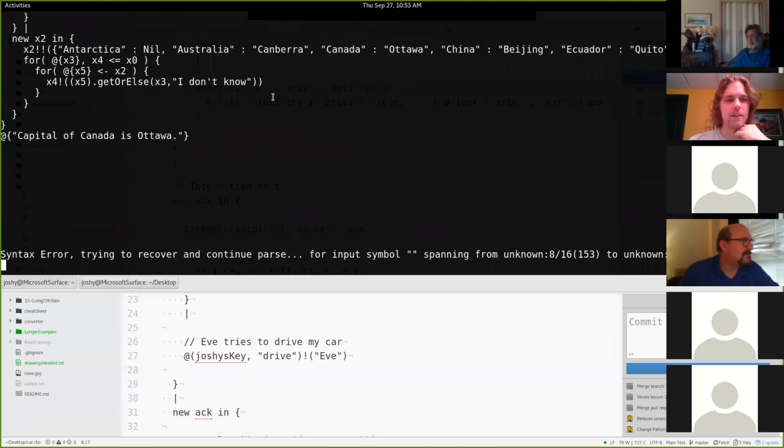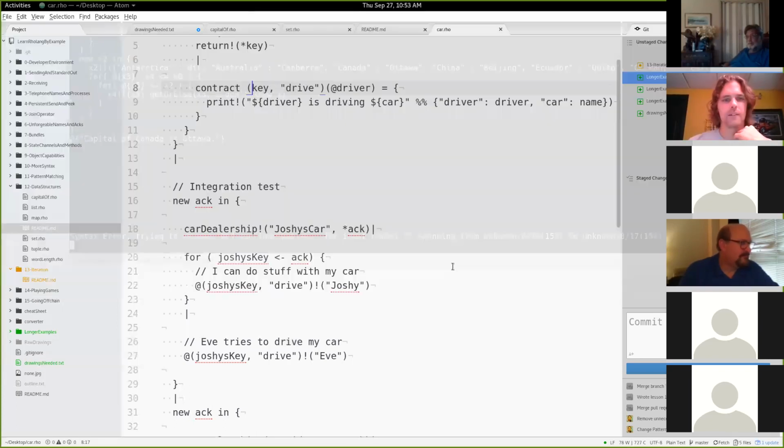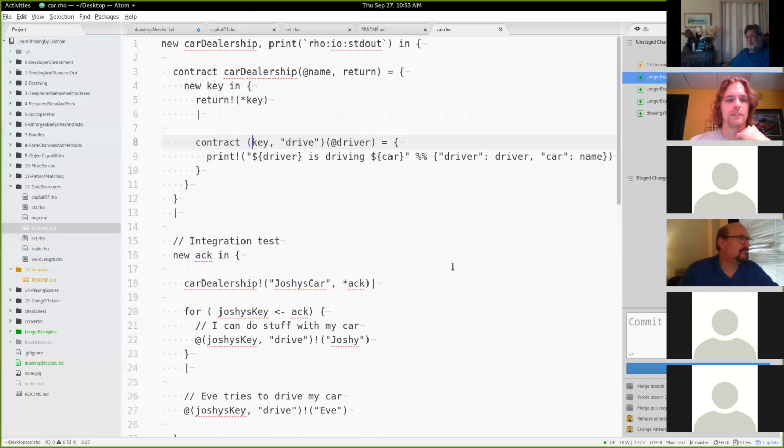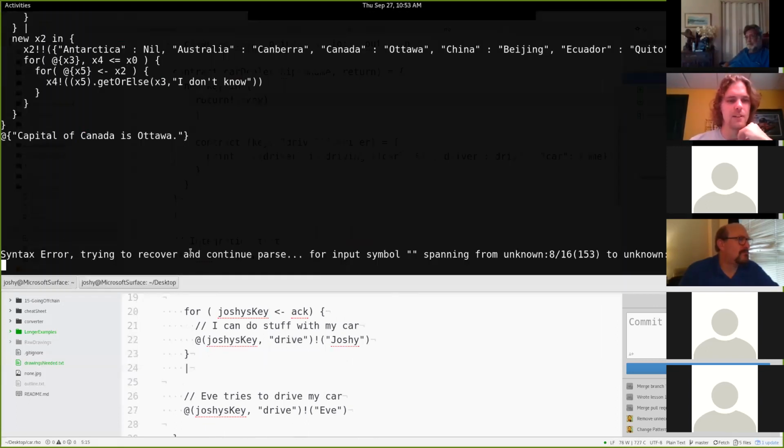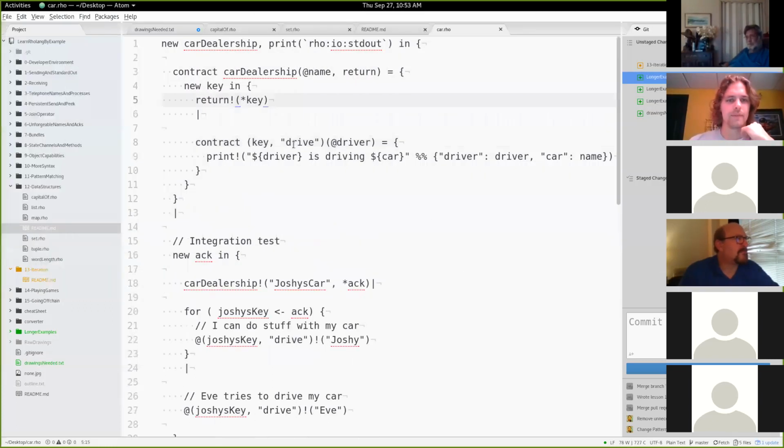And what was the error? It said... Oh, because you changed it with the star. We have to put the star at key. Since you're returning it, or would that not matter? Yeah, so I want to send the process, so I put a star here, but I want this to be on a name. So what was the error message? It says invalid syntax from 8.16 to 8.17. Oh, because contracts have to go on quoted processes.